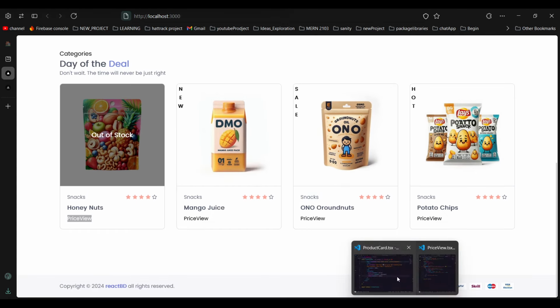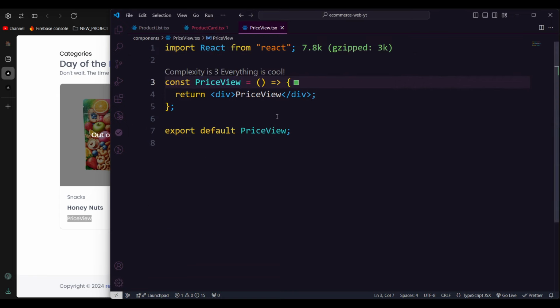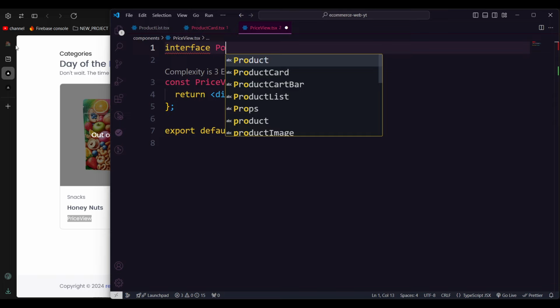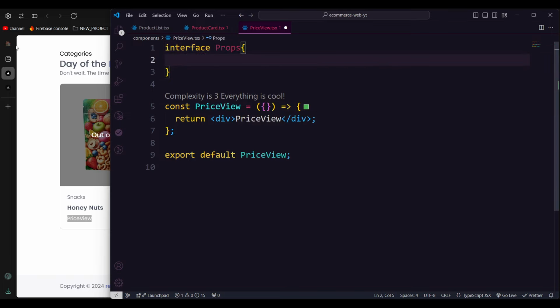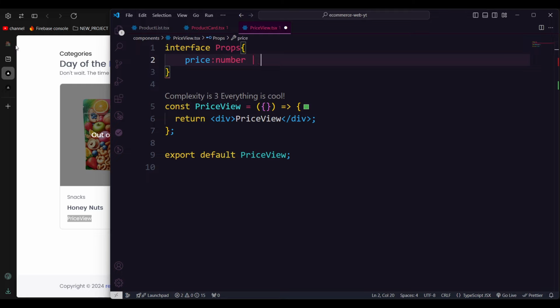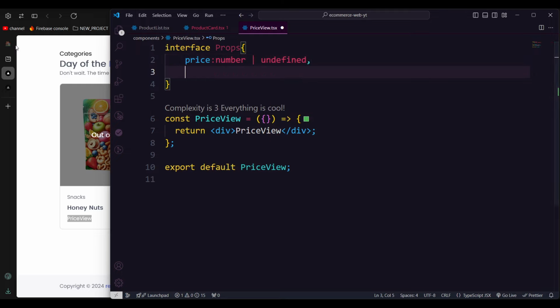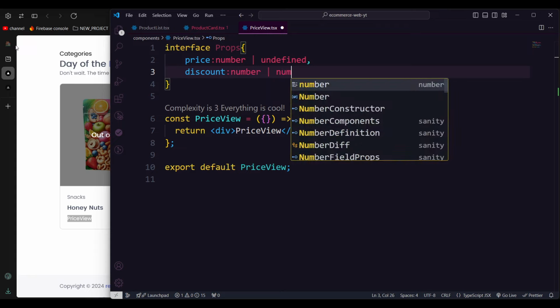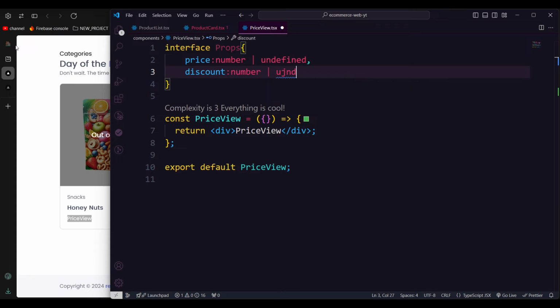So let's roll back to our price view, and we're gonna grab this all together. So first we're gonna get our interface here. So it will be interface, and we're gonna grab that props. In the props, we're gonna make that price, which is going to be a number, or it can be undefined, as it's gonna fetch from the backend. And then we're gonna have also that discount, which is going to be a number. Also it could be undefined.